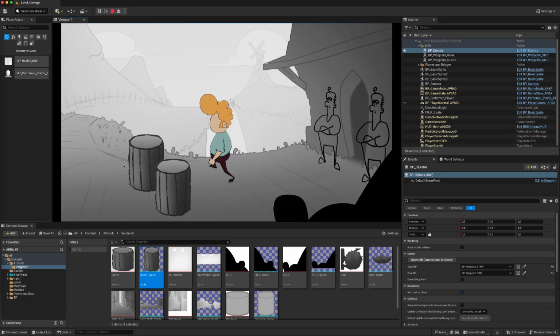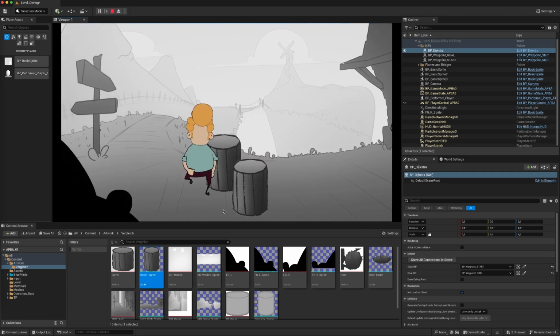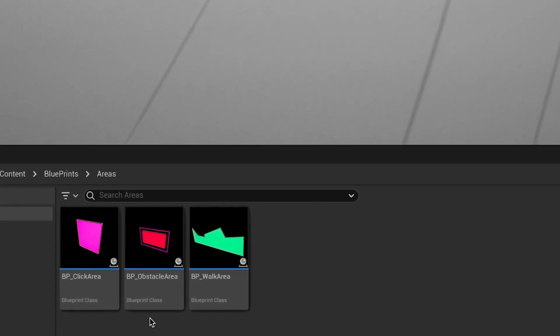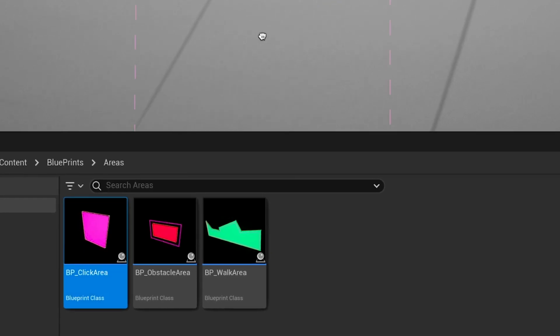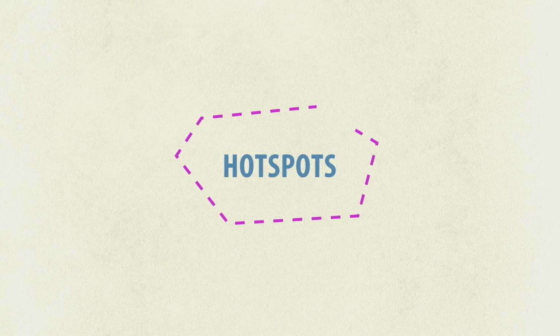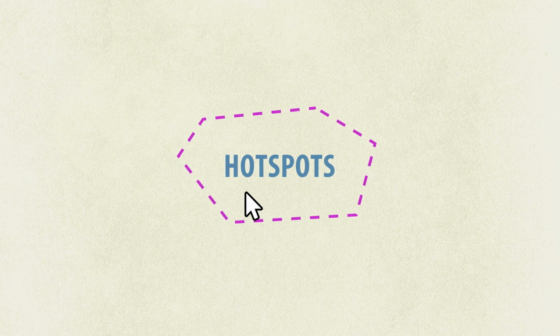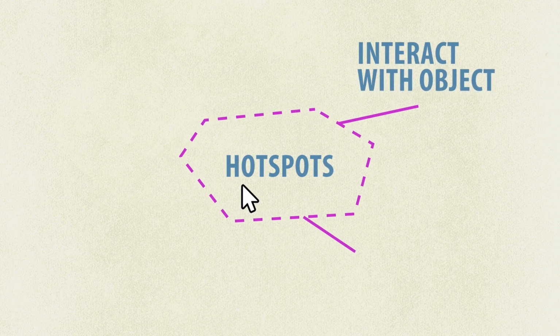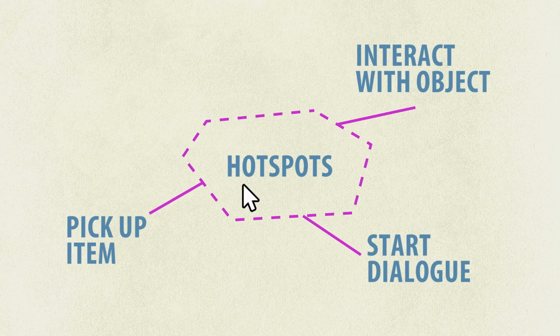So after defining the walkable areas and the obstacles, the last important areas that need to be defined are click areas, or hotspots. They work similarly, but need to provide more functionality because they are going to be responsible for many important game mechanics, such as interacting with objects, talking to characters, picking up items, and so on.